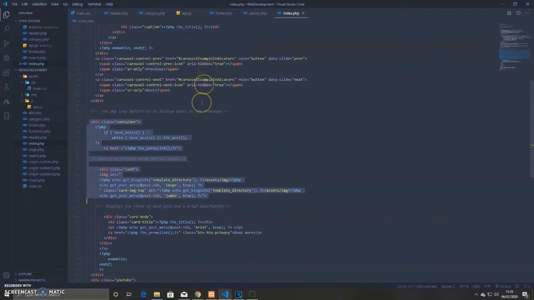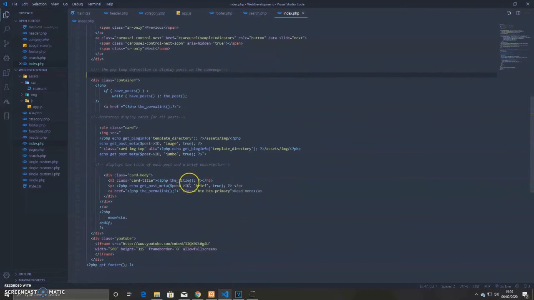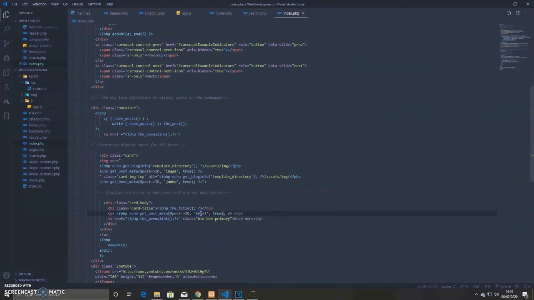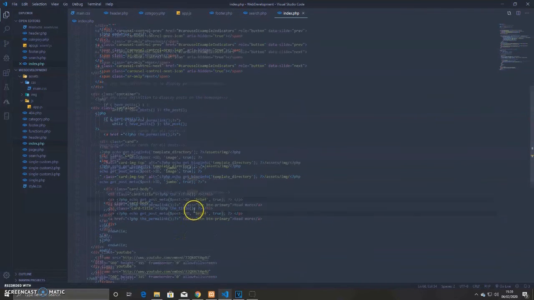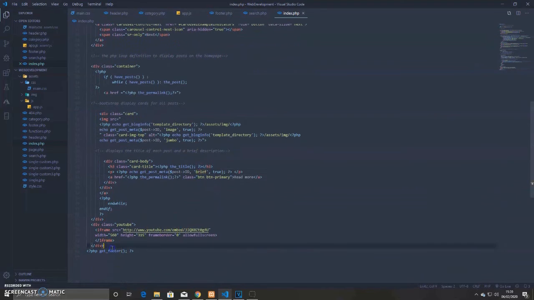Very similar thing to what we did a moment ago. The only thing noteworthy worth mentioning is that we did not use the content. We just used a custom field, like we did to display the images, to display a brief overview of what each post is about. Finally, at the bottom of our index page, we've got our YouTube video that we've embedded. Really simple stuff using an iframe and the link.